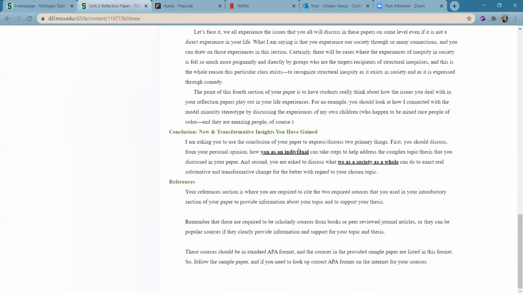And then for the 5th section, that's your conclusion. It's how you think whatever the topic is connects to you and then to society as a whole. This is where you're going to wrap up your whole paper and make any final conclusions that you have.